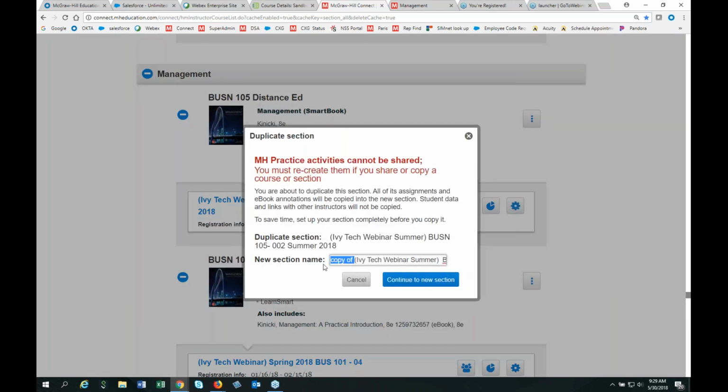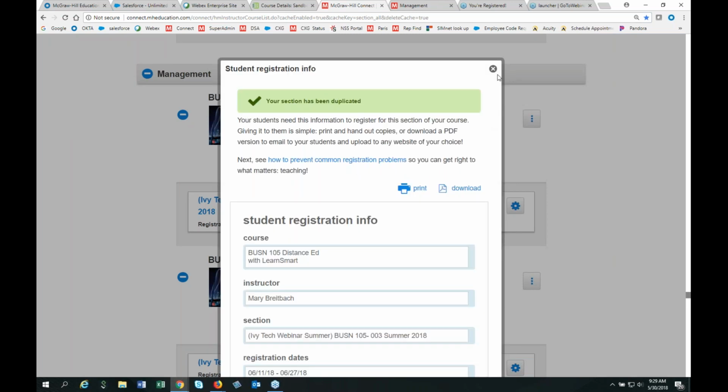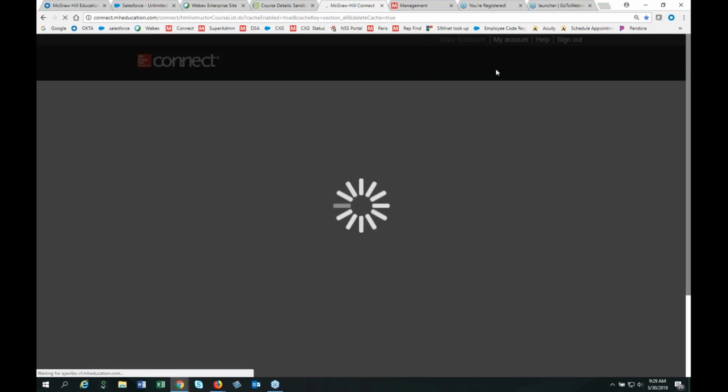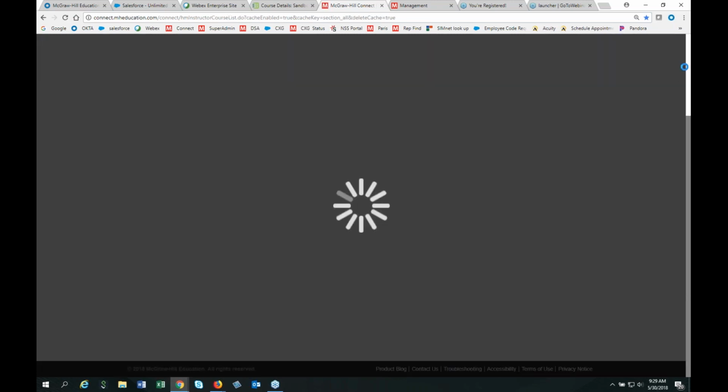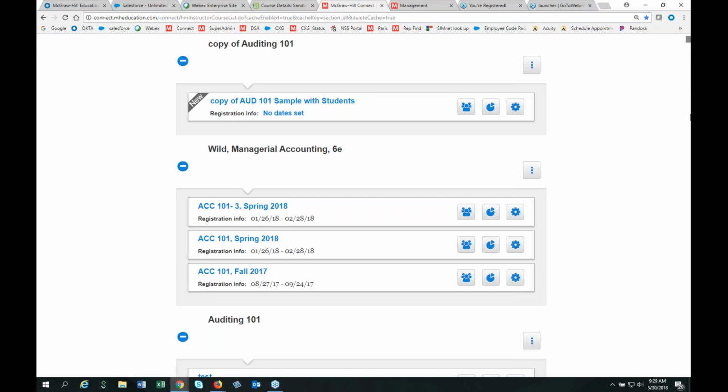And you would take out the copy of, and you would change whatever you need to change in the name to make it relevant for your second section. So your new dates and everything are going to copy over. And then I can continue to that section. From the outside, I can see the duplicate is there. And then I compare that with the 2 sections I have.